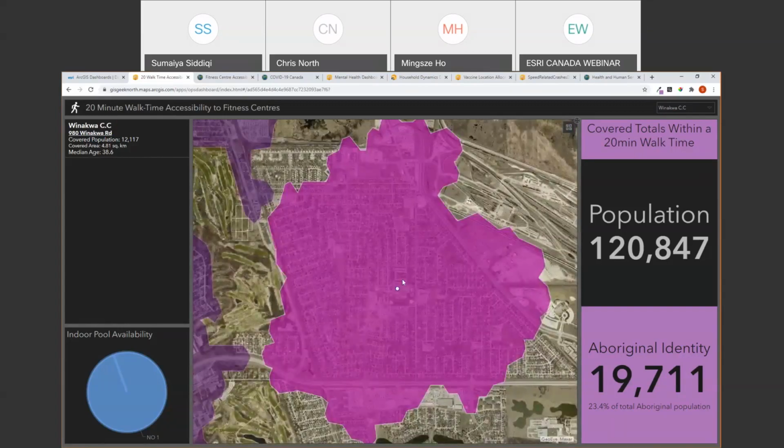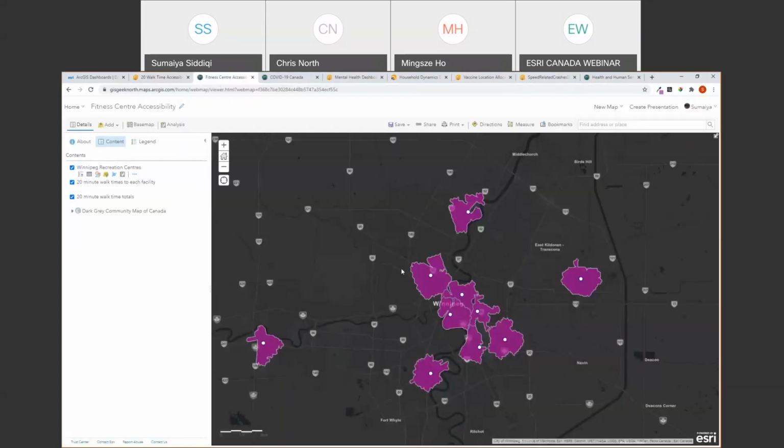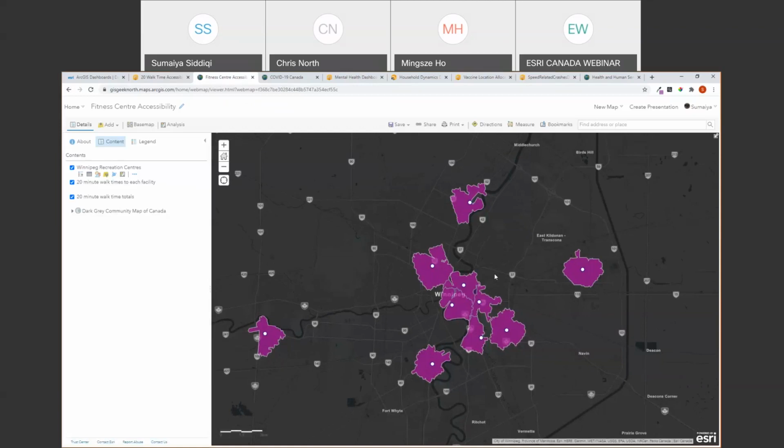So let's go through how we can build this very simple dashboard. But first and foremost, the most important thing that you must do before you build a dashboard is know your data. So here is the map that we are going to be going off from creating our dashboard. And I want to show you what we have in the map first.